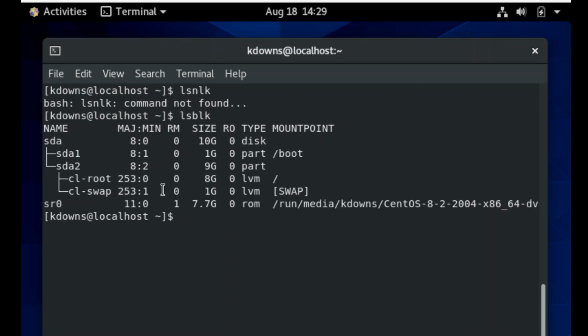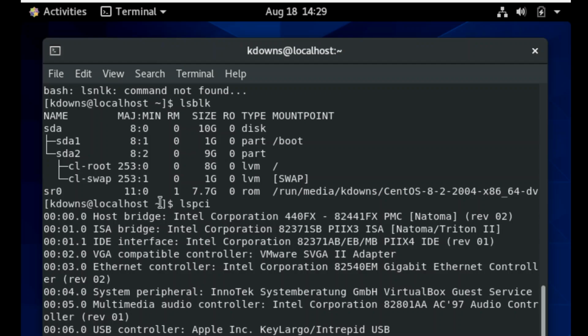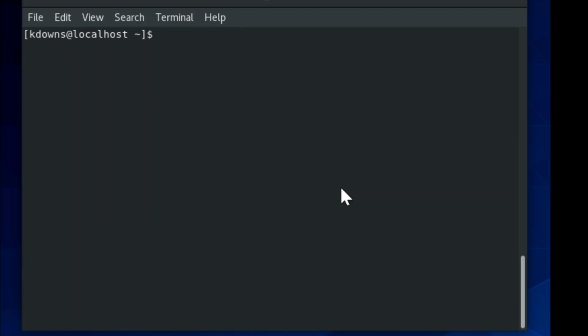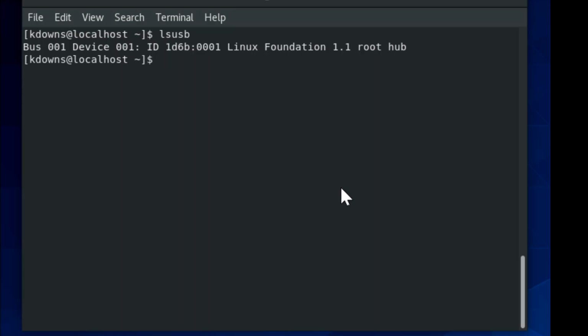The other one was lspci, so list PCI. It's going to show you all your different PCI devices there, which are going to be like your peripheral devices, such as mouse and keyboard and things like that. Let me clear my screen. So let's do lsusb. You see I don't really have much plugged in. I do have a wireless mouse plugged in.